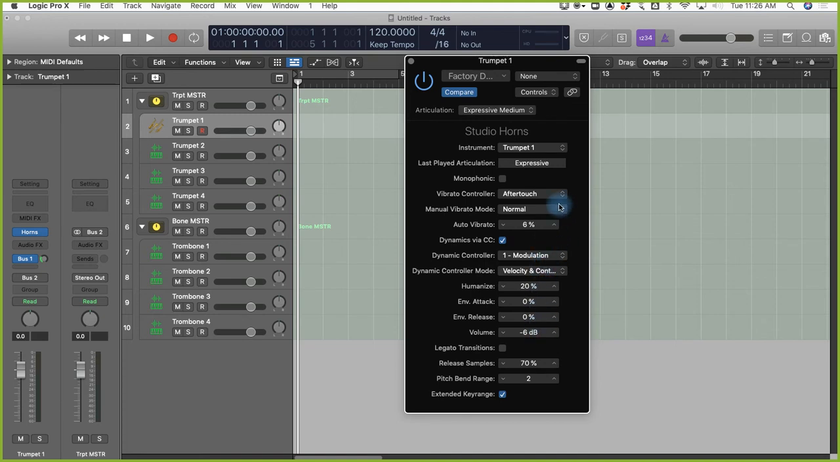Okay, so with this set of parameters adjusted this way, I'm going to play the trumpet a little bit. So you're hearing expressive medium right now. I'm just going to play the note and hold it. That's what it does, and then it ends. I'm going to hit it easier. Now I'm going to hit hard. Okay, so that's expressive medium.